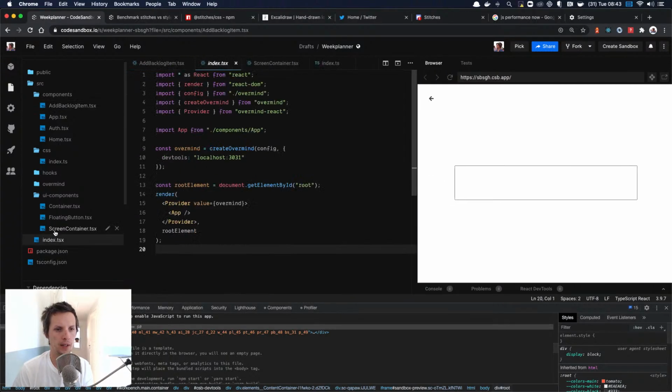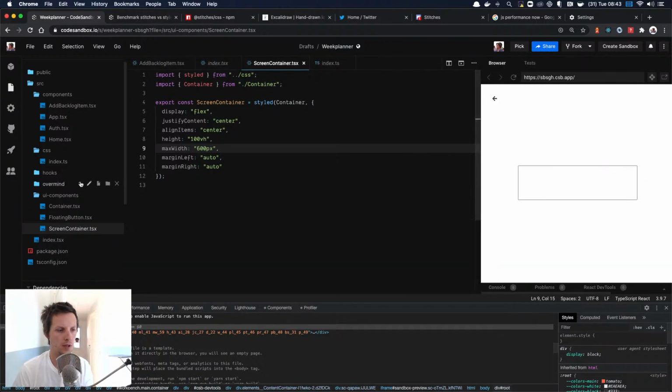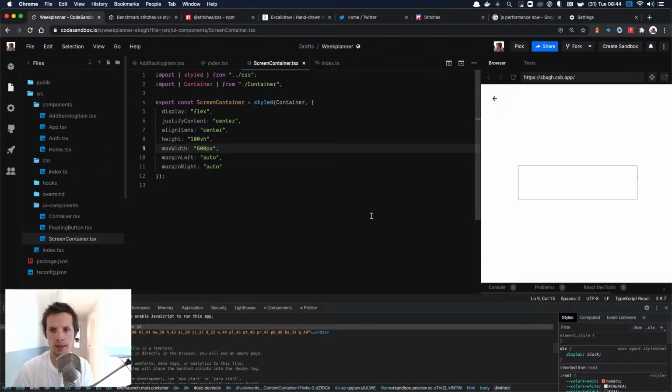Maybe we can make it 600. It doesn't need to be that wide. It's supposed to be run on a mobile phone. So let's just try this and see how it looks. I don't want to spend too much time on this. I guess we have to test it anyways.